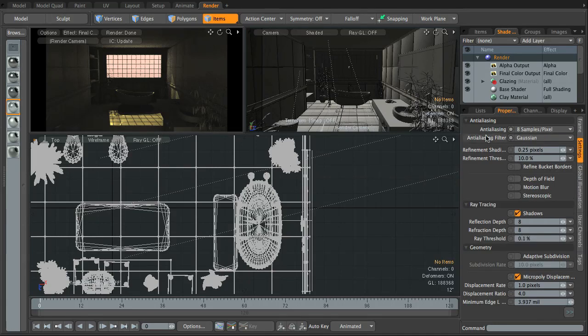We'll go down to settings. Anti-aliasing, 8 samples per pixel. I'm going to up this to 16, and I'm going to turn Gaussian to box. And box is the most precise. Everything else is just standard.